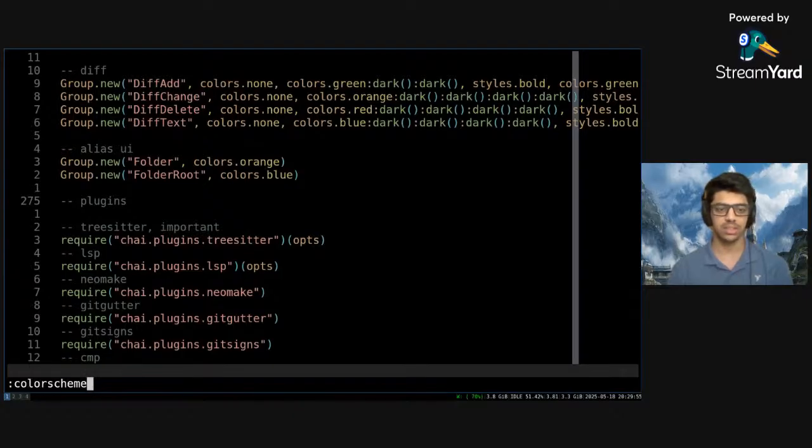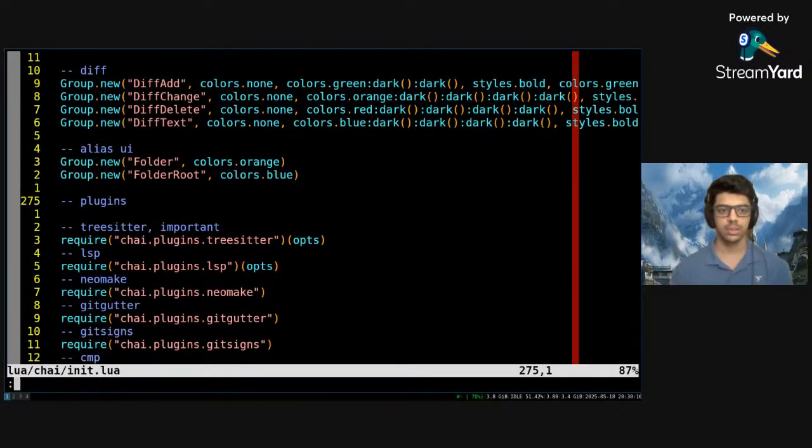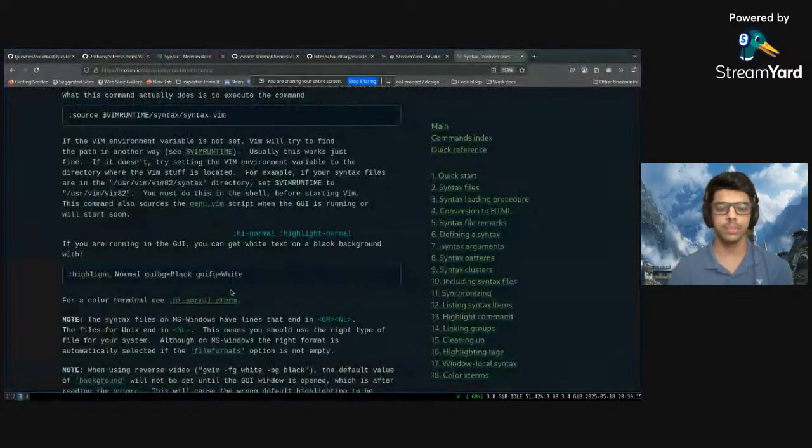Nice. Color scheme. And then when you do this and this loads the color scheme, I'm guessing in that load function, if we assign the normal highlight group again, it will update by itself, right? So yeah, makes sense.